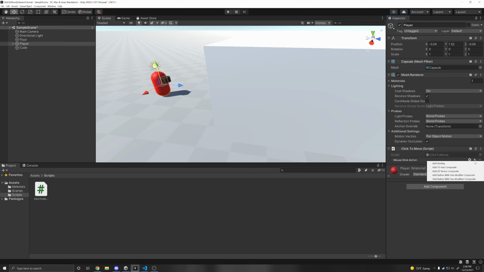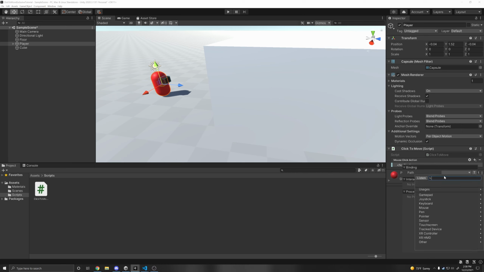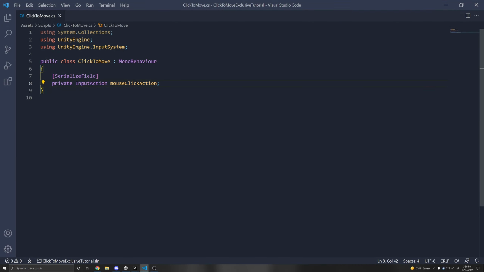We can add a new action, so add a binding, double click that, and under the path, you can add whatever binding you want. In this case, I'll add a mouse left button binding. You can also add interactions and processors through here. And so now our action is bound to the left button of the mouse. And when we go back to our script, we'll make it so that whenever we click the mouse, we'll call a function to move our player to our position.